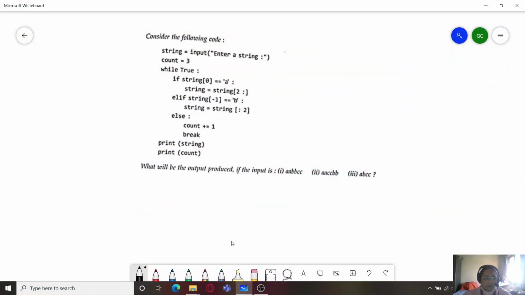As you can see over here, there is a code which is given to us. This is the programming code, and the very first statement asks for a string from the user, and the rest of the code is already there, which would be executed once the input is given. And it has been written what will be the output produced if the input is any of these. So in today's class, we would be discussing the output for all these different sets of test data which are provided as input.